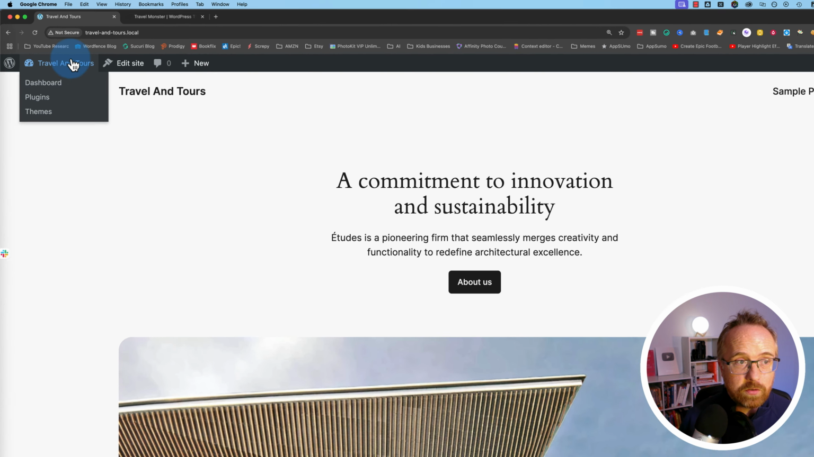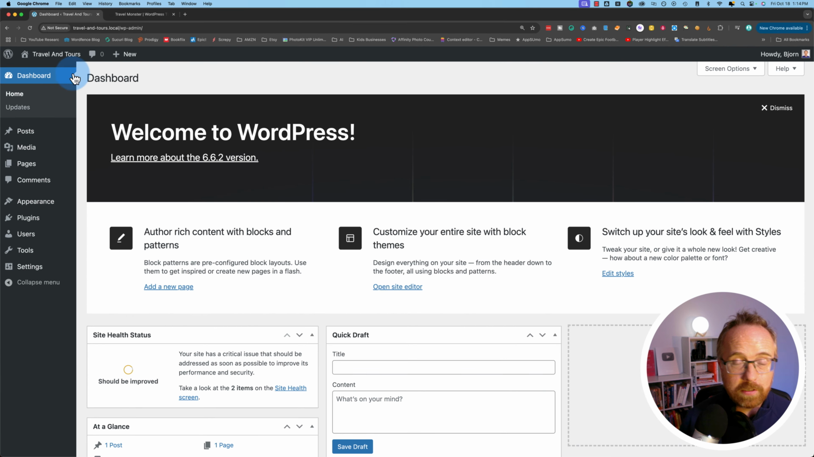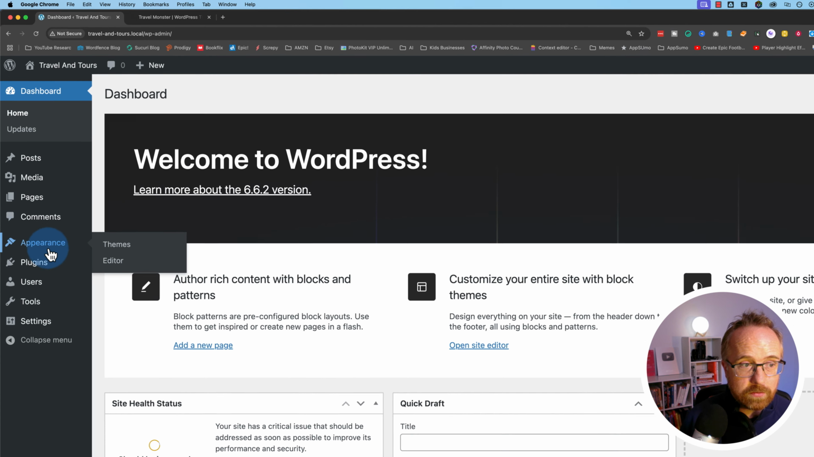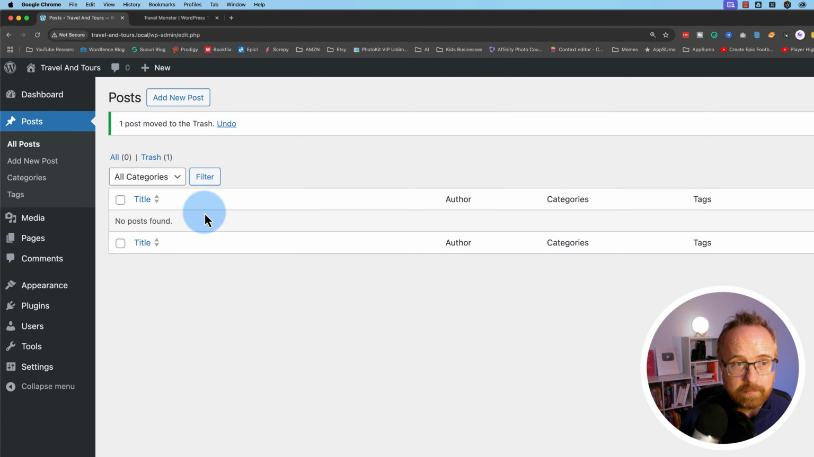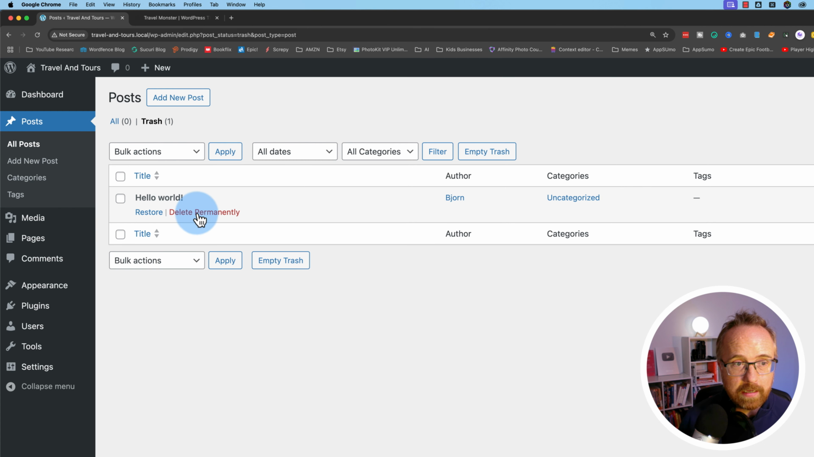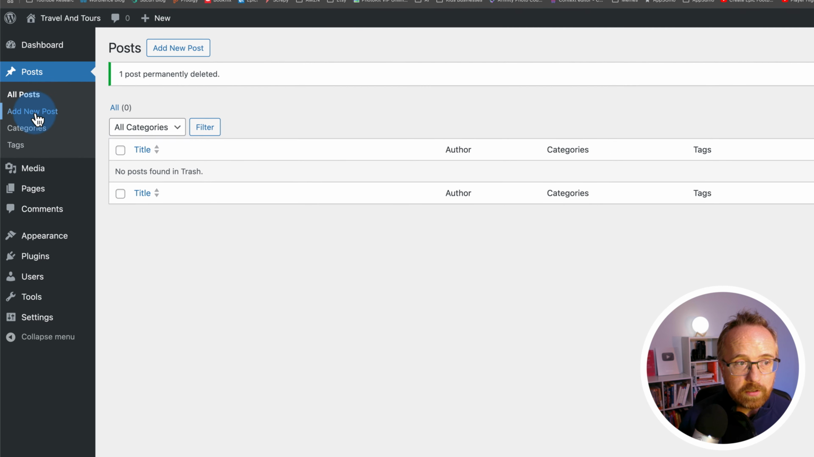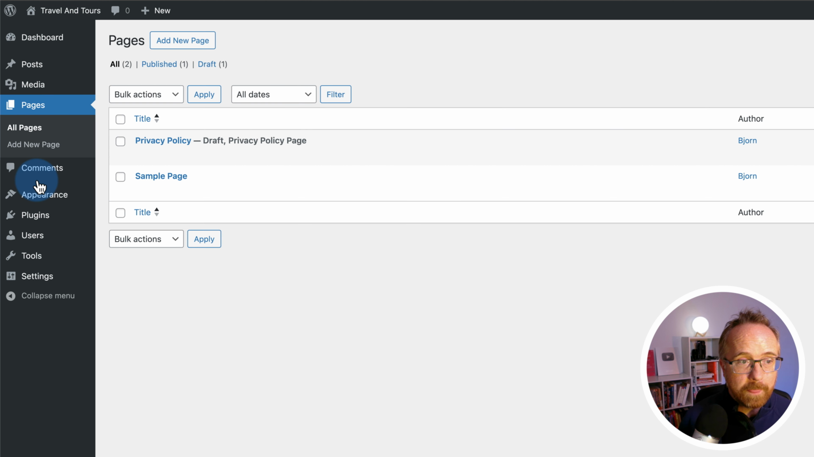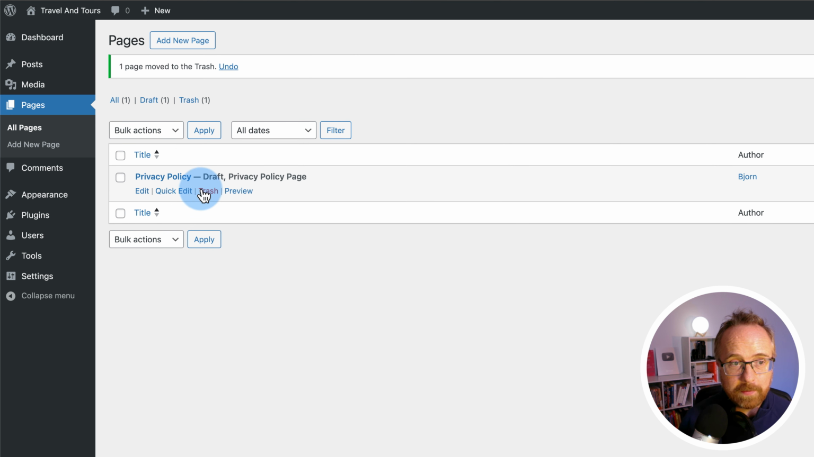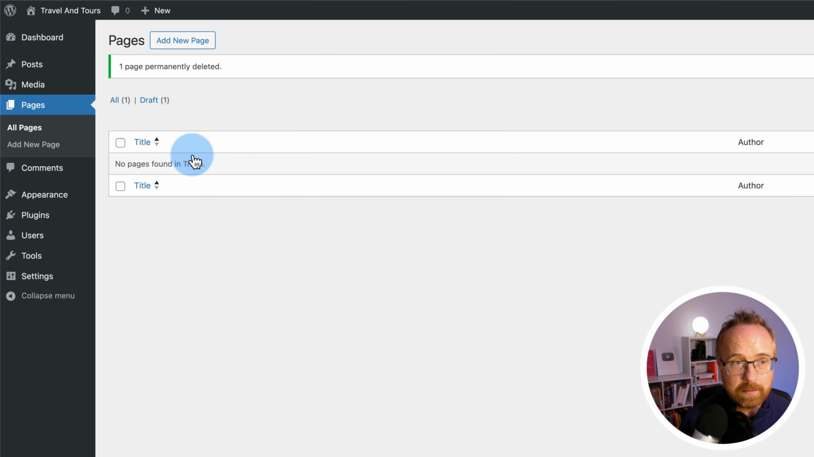So let's log into the dashboard using whatever username and password you created when you set up the WordPress site. And then we head to, let's go to posts. We almost always have a hello world post. We can trash that and then hit in the trash and delete permanently. If we go to categories, usually we have only uncategorized. If you have other categories you want to delete, you can hover over them and press delete. Uncategorized just stays there. Under pages, we have privacy policy and sample page. Let's trash the sample page and then delete permanently.